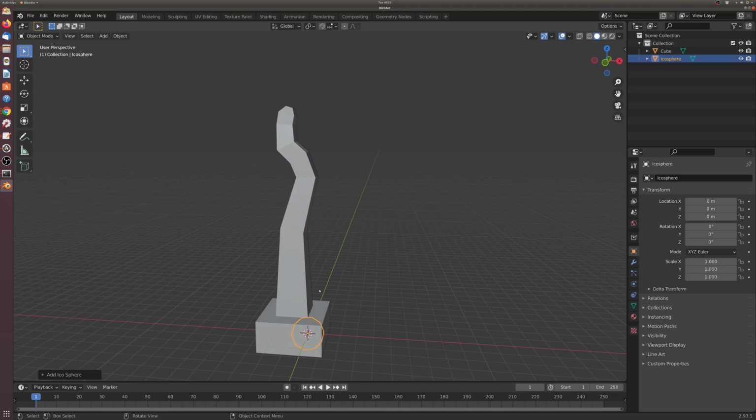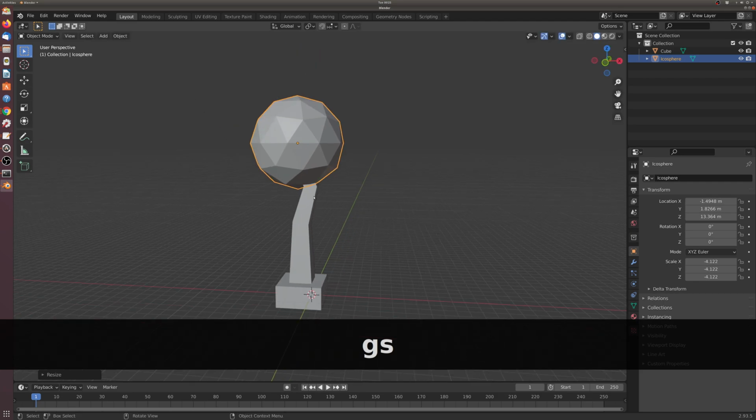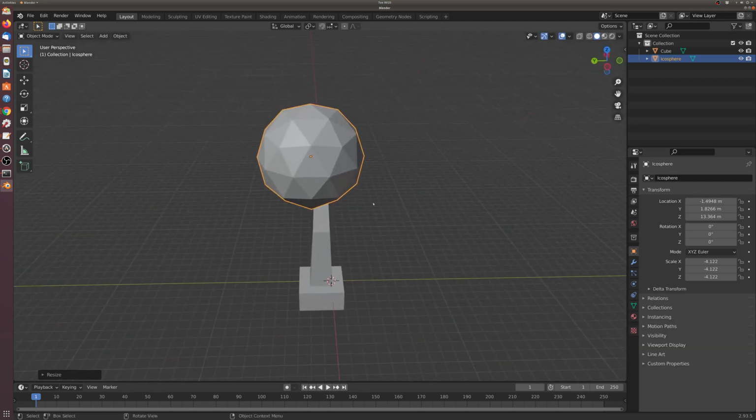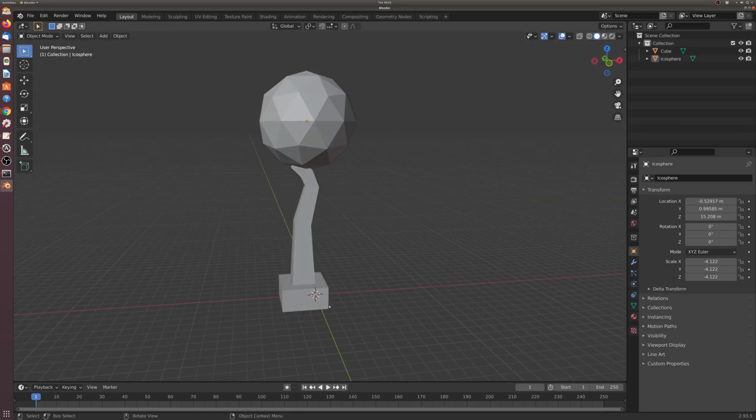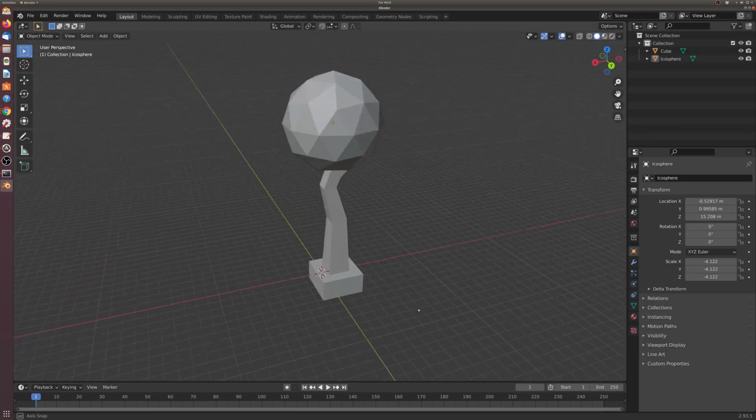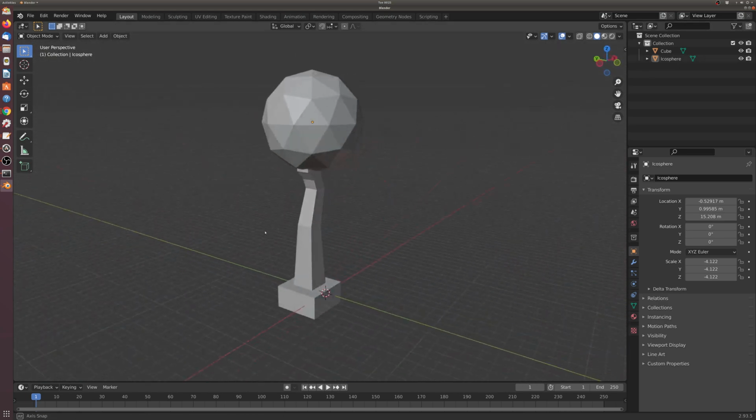Okay, so let's see, that added something here. Let's move it around with G here, scale it, make it bigger. I'm going to move it around again with G, and we have some, I don't know, interesting tree shape here or something. So with two different meshes.